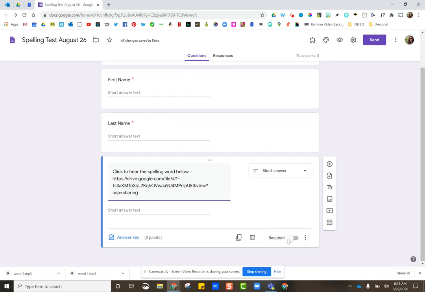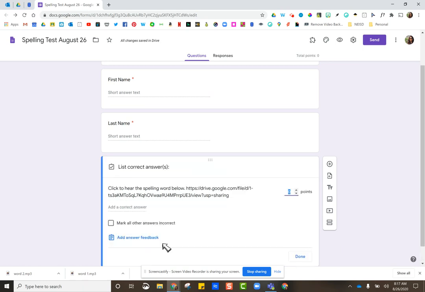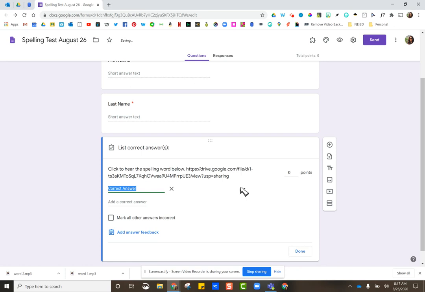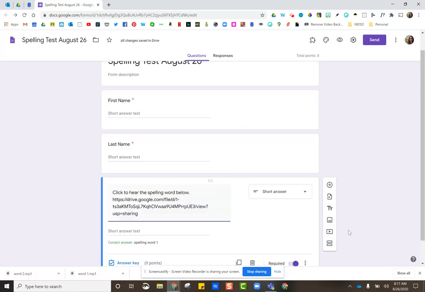Now I can click on required. I can go to my answer key, and I'm going to add the correct answer. So remember, this is case sensitive, so the words have to be lowercase unless it is a proper noun. So I'll just put spelling word 1. And so the kids have to type exactly what this says in order for it to be marked correct. Mark all other answers incorrect and click on done.